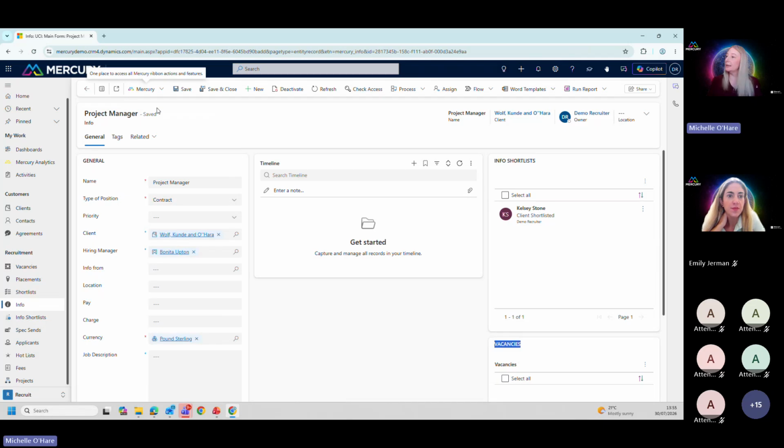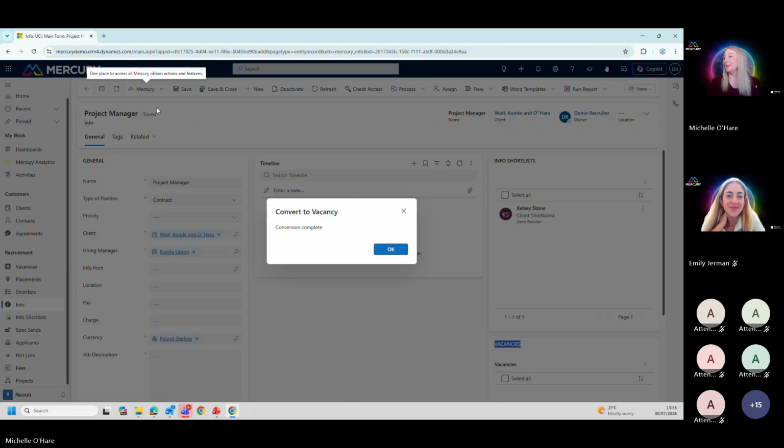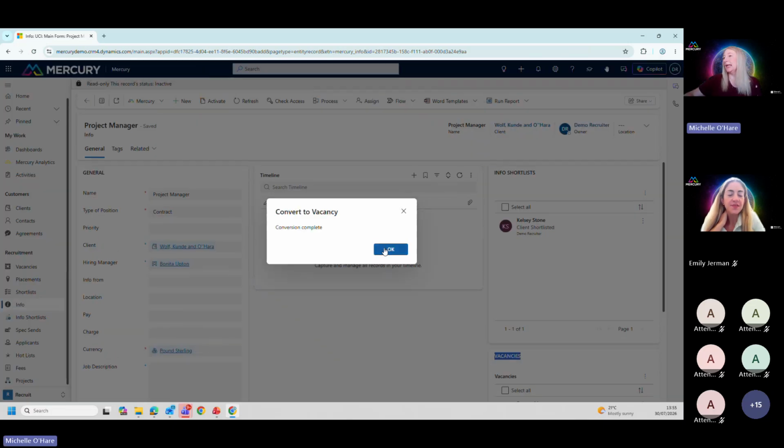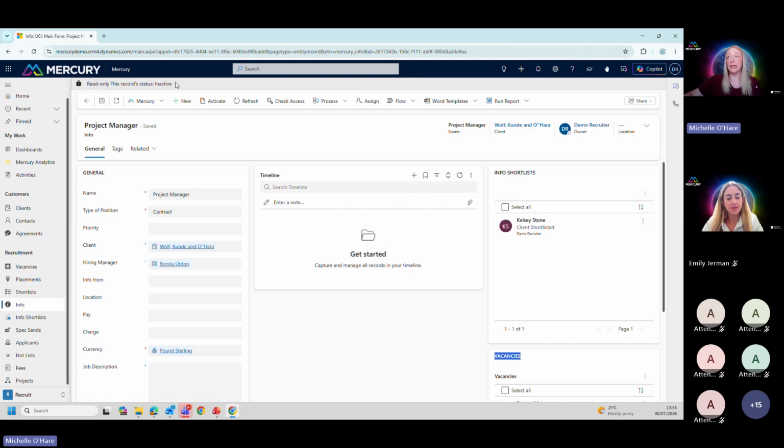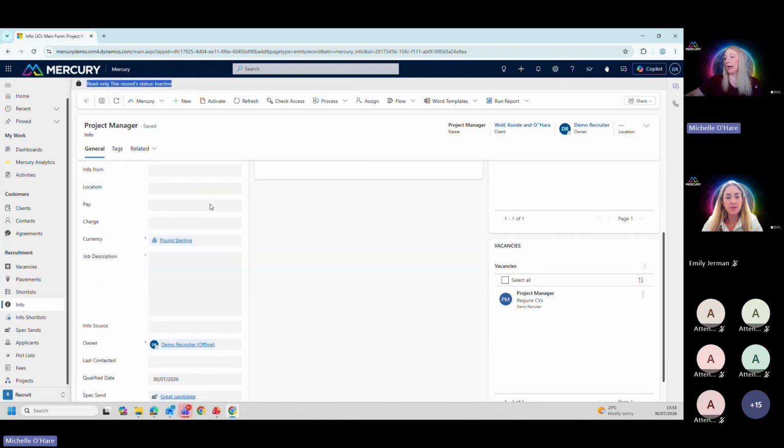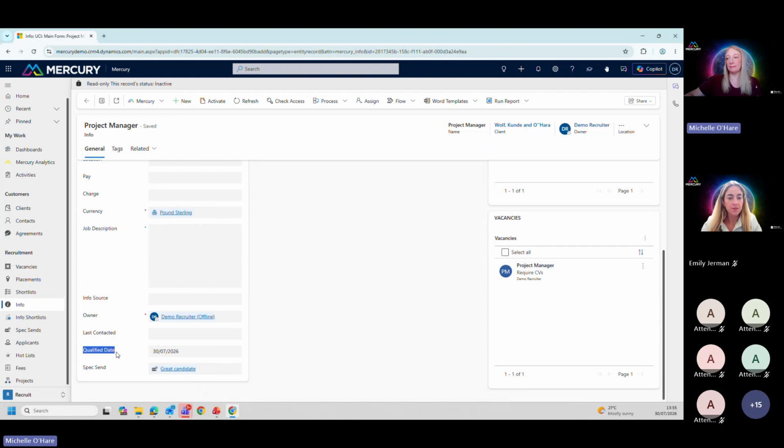That'll take a little seconds there to work through. There we go, brilliant. And it does three things. One, really nice here, it actually deactivates the info record. So you go back to your list of active things, it's no longer there. Okay. If we scroll down, we've got today as the qualified date. So really, it's like the converted date. So you can use that as reportable data when you won that info.